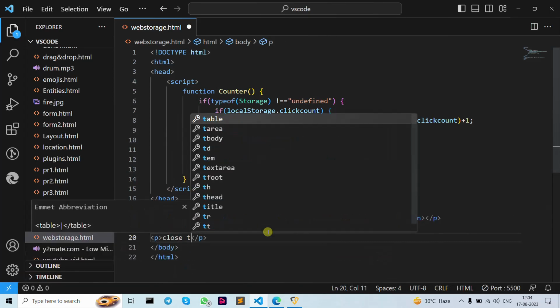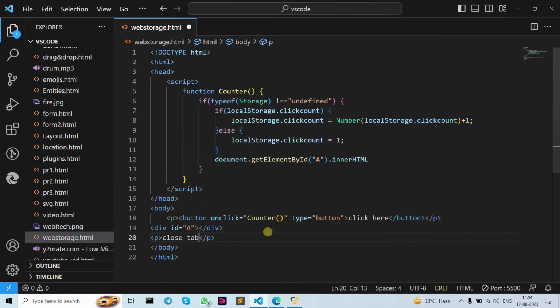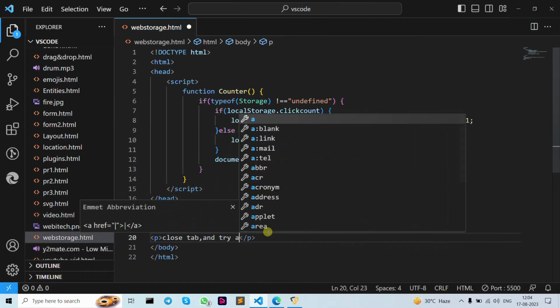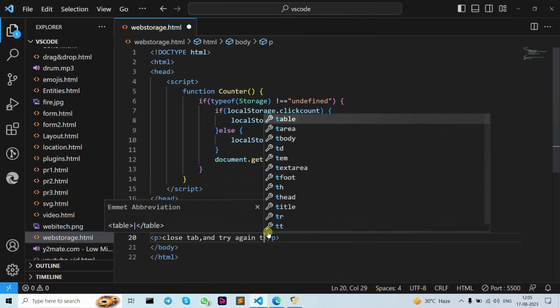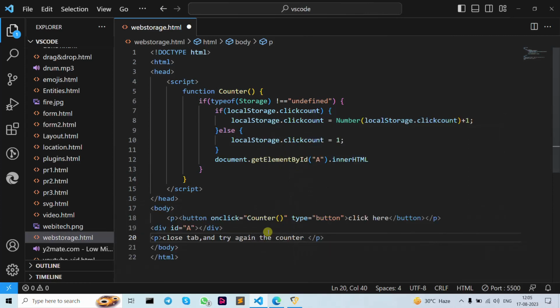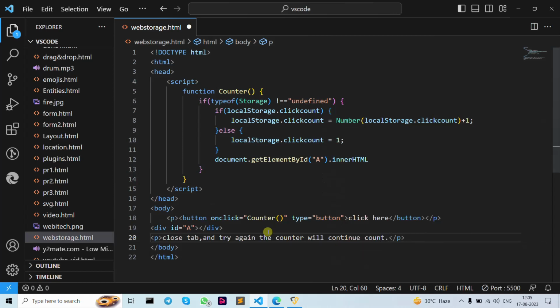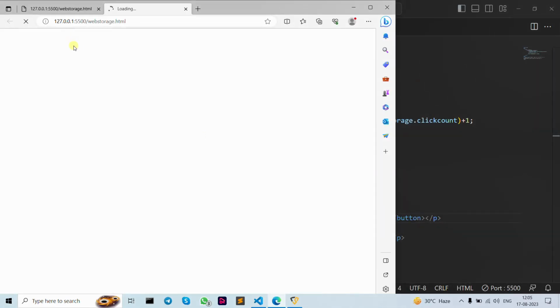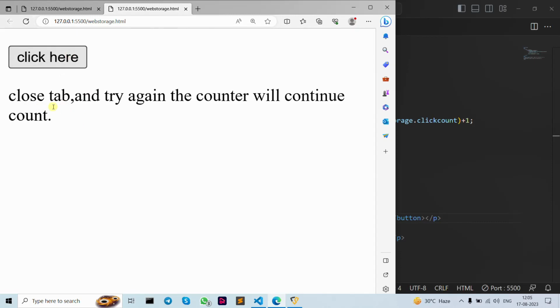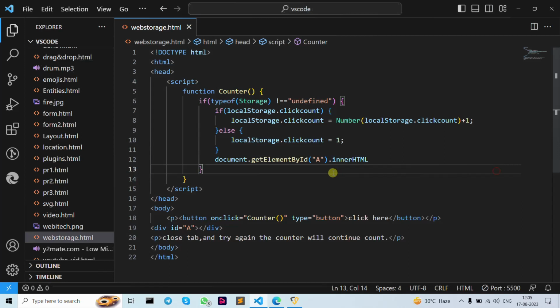So close tab, and try again, the counter will continue count. So let's save it. Let's see our output is remaining here or code here. As you can see, when you close tab, it's still gonna show the same count. We didn't write anything here, that's why it didn't show it here. So let's write our code.